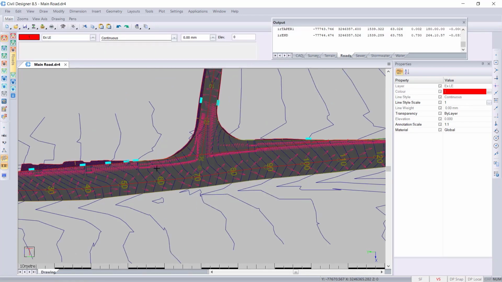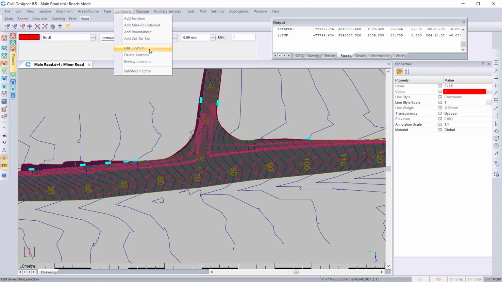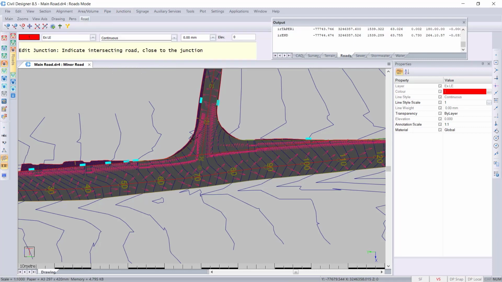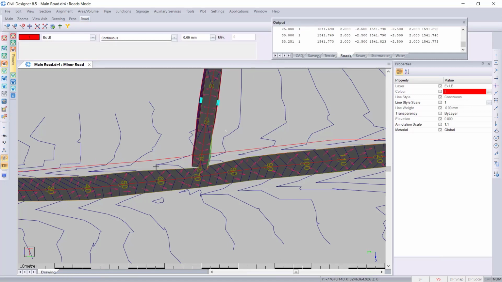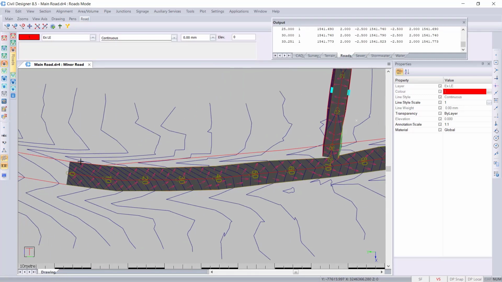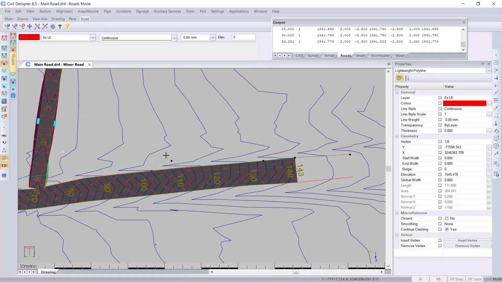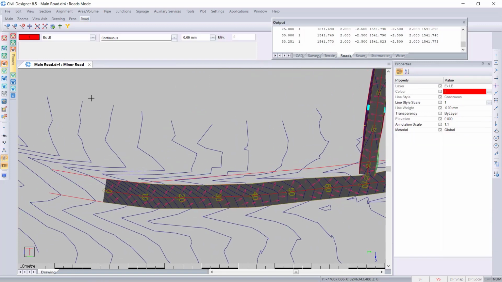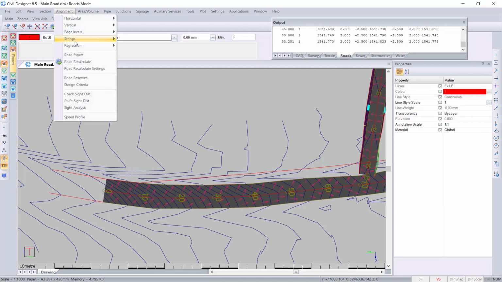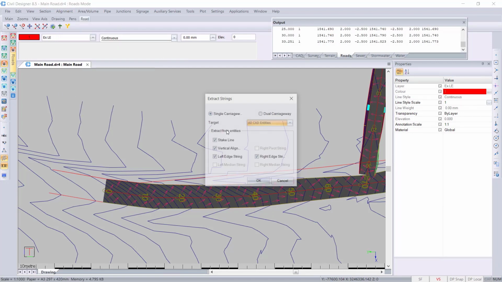Now I've got that edge there, and we can actually go and say, back in roads mode, I can go to junctions, edit junctions, or actually just go through, sorry, I didn't choose one, junction, delete junction, select it, say yes. And I can now go to, I've got this new edge that I want to use, and I'm going to show you how I would then extract it. So I'm going to make sure that this road is active, the main road, not the minor road. And I'm going to go to regressions and extract strings again.